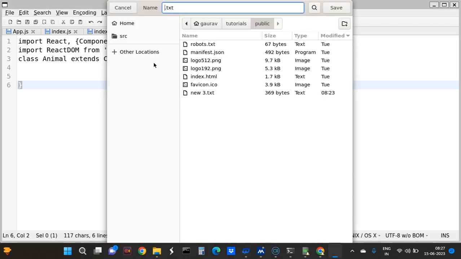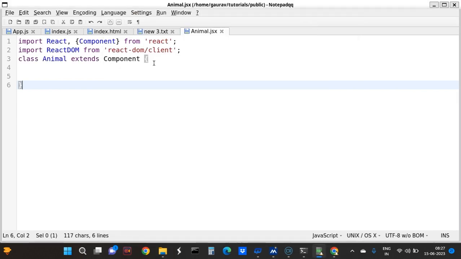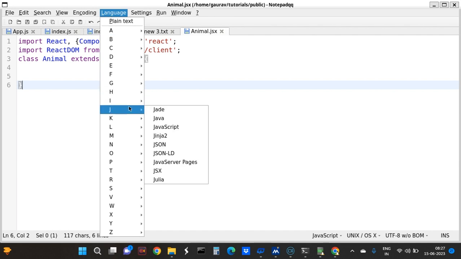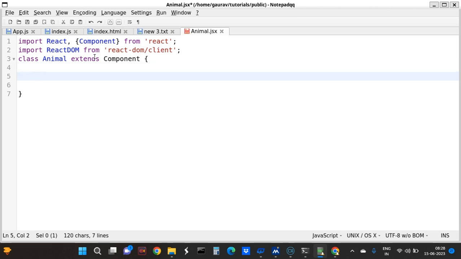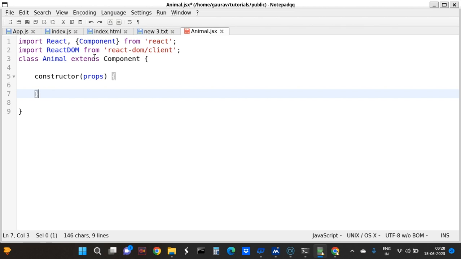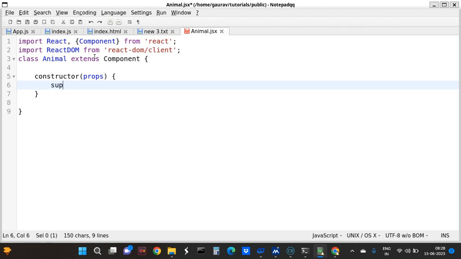So I will just save this file as animal.jsx. Let me see if JSX is supported. And now there will be a constructor function. The function will take the props and it will return to the parent.